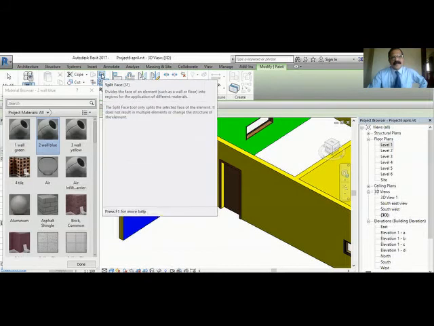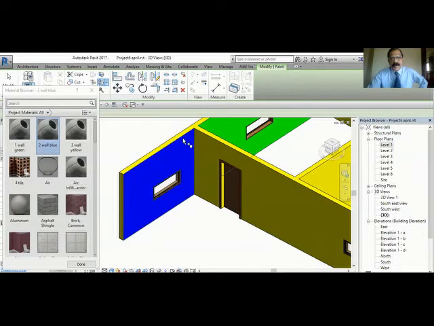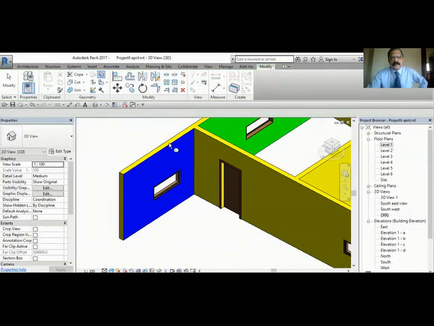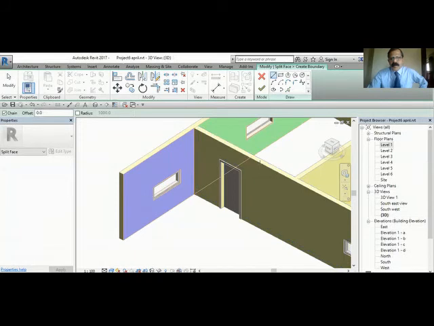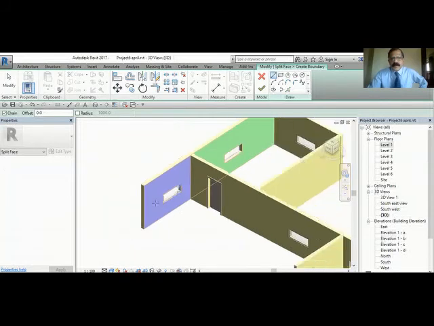So when you click Split Face, zoom in, select the face which you want, and draw a line. When you click this, you are in a different mode. You can see some yellow line from there. We have to do another line up to here. That's how you do it.